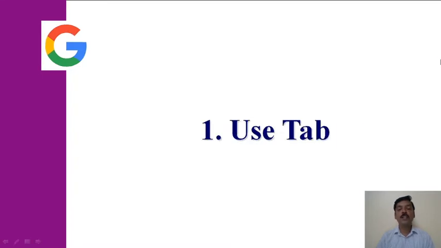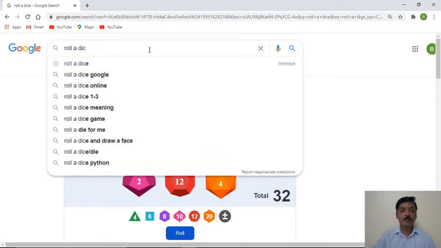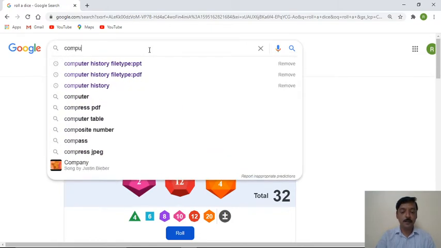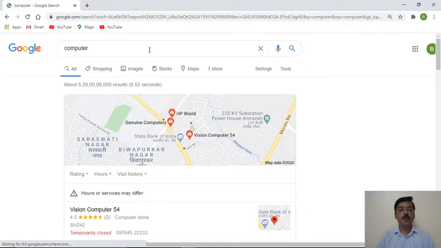So the first one is use tab. I hope every one of you knows about this. Whenever you need to search, you have an option of tab, and by using a tab, you can make a specific search and move straight onto your Google search. I'll simply type something over here, and that is computer. The moment I type computer, it is going to provide me all general information regarding the computer.